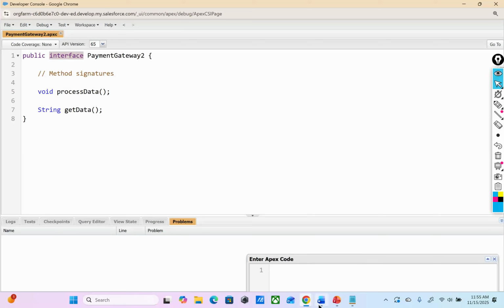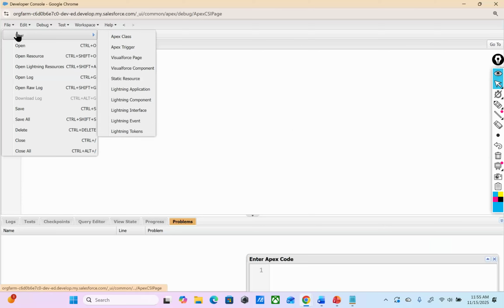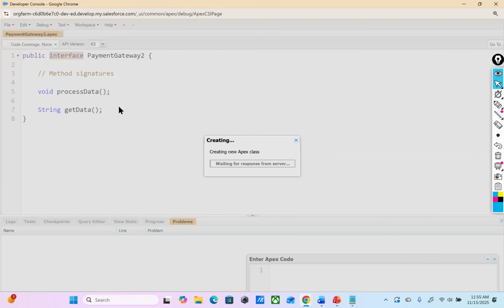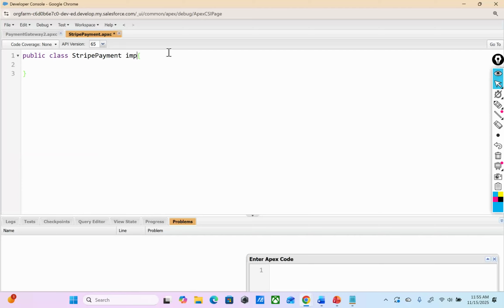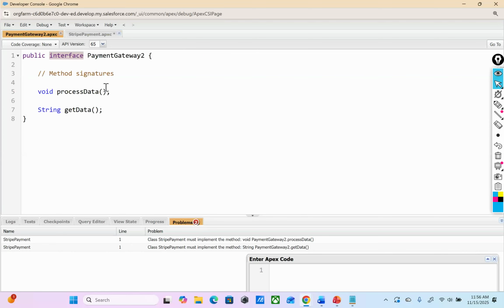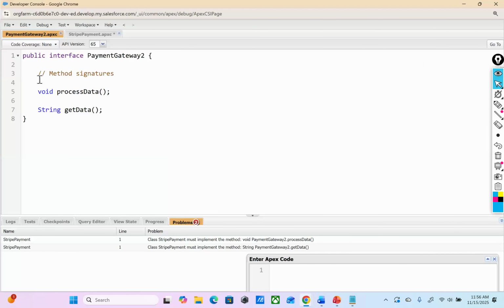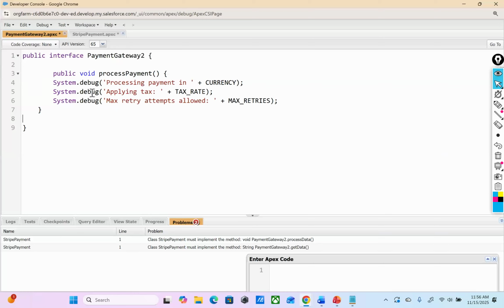Okay. So now in this case, if I go ahead and go to Stripe payment, file, new, Apex class, Stripe payment, and if I say implements payment gateway 2, what do I need to do in the Stripe payment? Implement the methods from the interface. Define both these methods. Yes, so I have to go back and get the definitions of both the methods, and I will define them inside of here.